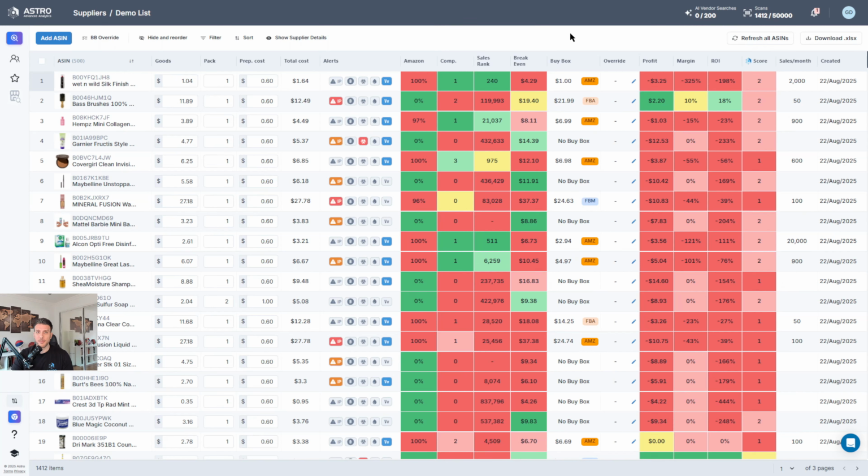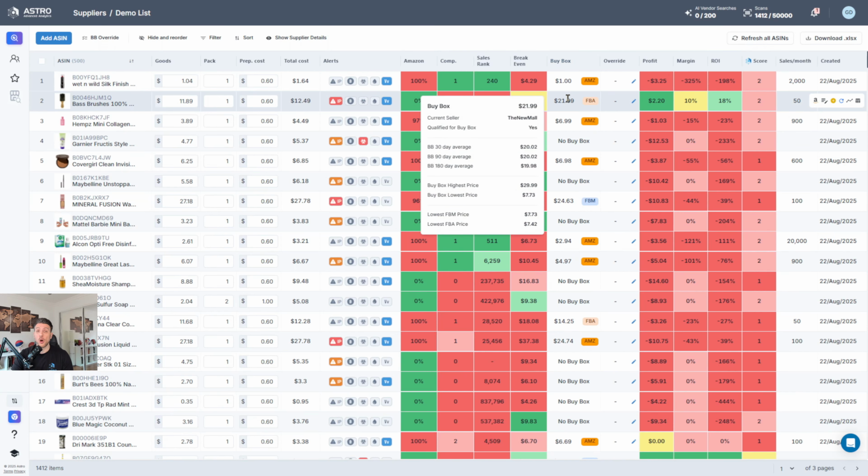The buy box column displays the current buy box price. If you hover over it, you can see the current seller. You can see if they're eligible for the buy box. You can see the 30, 90, and 180-day average of the buy box highest and lowest price, and the lowest FBA and FBM price for this particular ASIN.